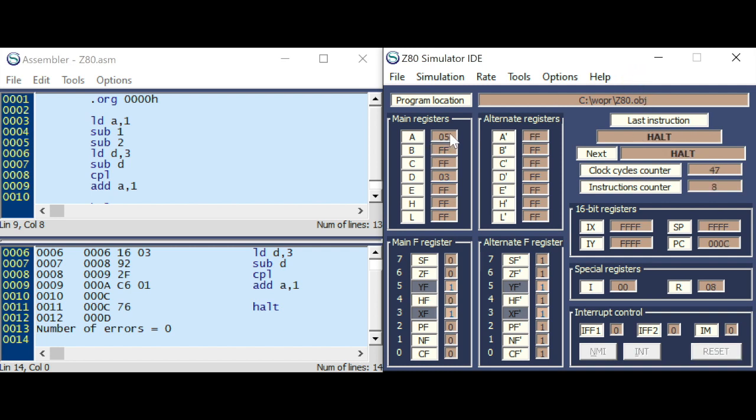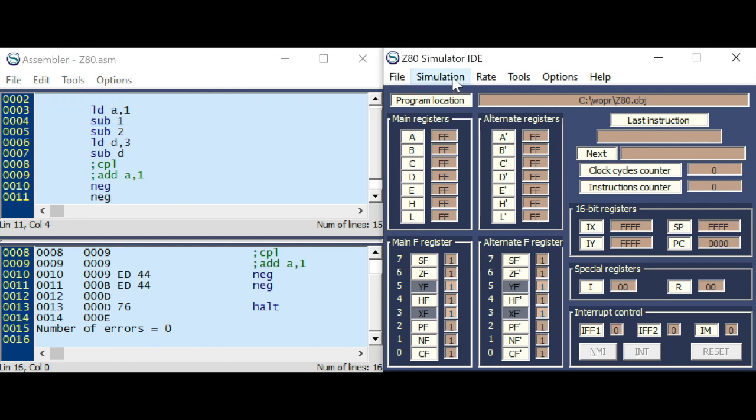That's 5. In the Z80, there's an easier way to do it. Just comment this out, and there's the command negate. If you do another negate, so do the example again. That's the result, FB. We do a negation, that's 5. Negate again, that's FB.